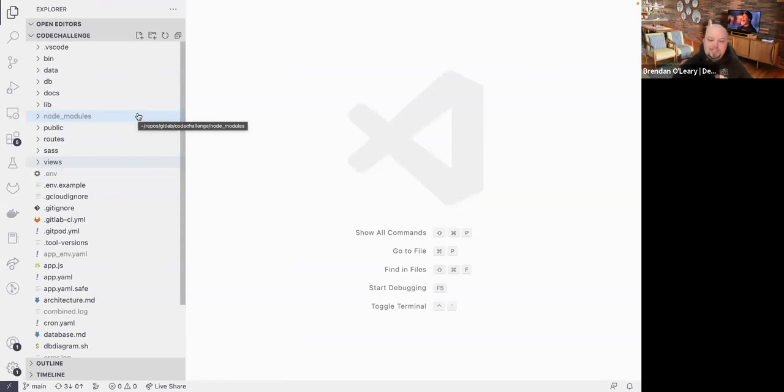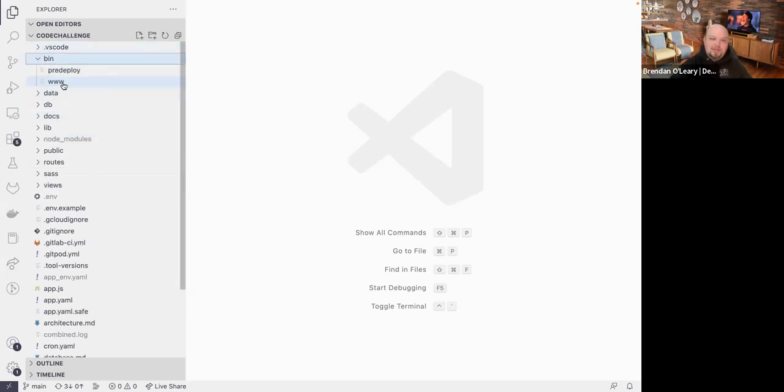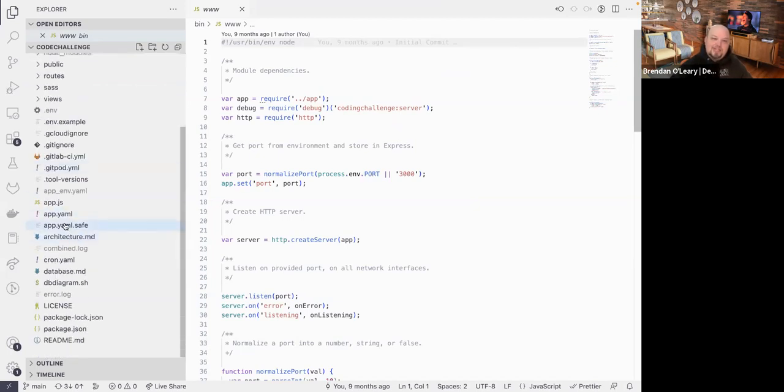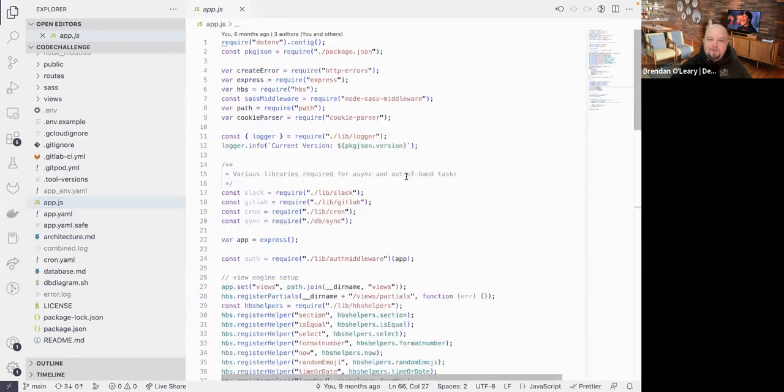So the Code Challenge is a Node.js application that uses traditional Node.js server-side patterns for using templates written in the handlebars syntax to then generate the pages server-side. The main app that runs when we're running npm start is in bin www. And you can see that'll start a server on the specified port or port 3000 for local development. And that then uses the app.js file for the root, right? And that file is pretty close to vanilla, but it does a couple things.